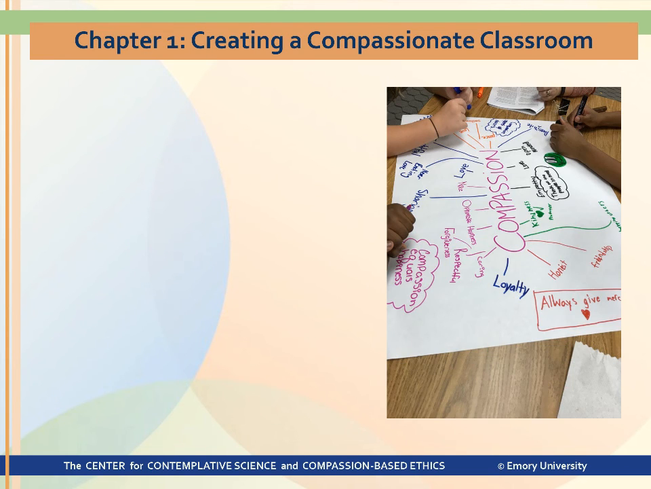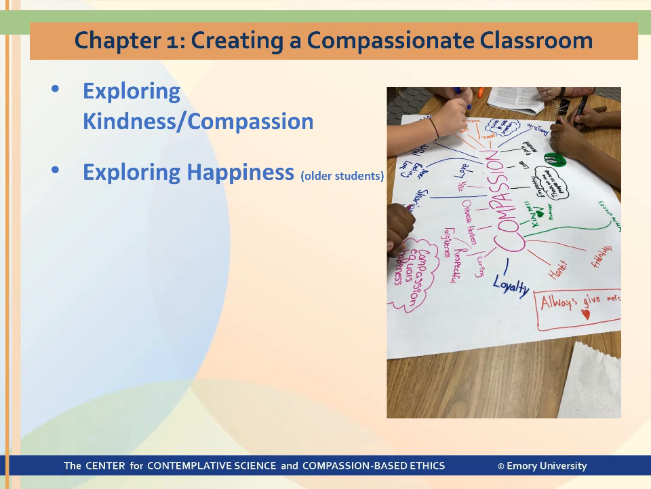C-learning is divided into chapters, each of which contains a number of learning experiences or lessons. Chapter 1 is titled Creating a Compassionate Classroom and sets the foundation for the entire C-learning program. It mainly deals with exploring the concepts of kindness and compassion and how they relate to happiness through the form of class agreements.